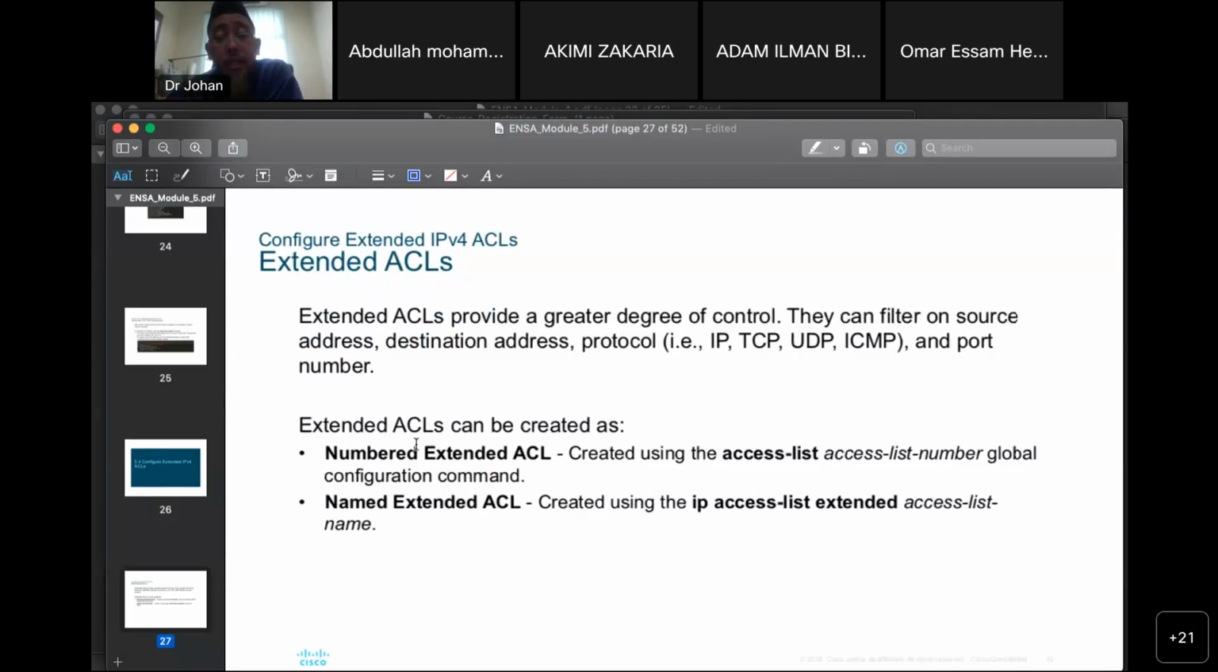Okay, a numbered extended ACL is created using the access-list or access-list number command at global configuration. A named one is created using the ip access-list extended access-list-name command. So numbered extended and also named extended ACLs.